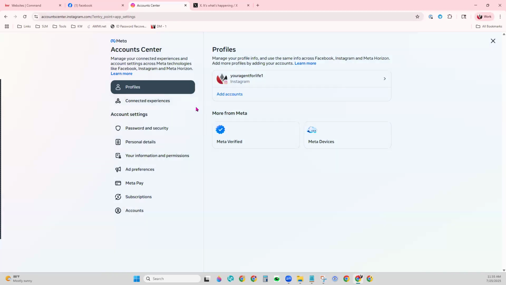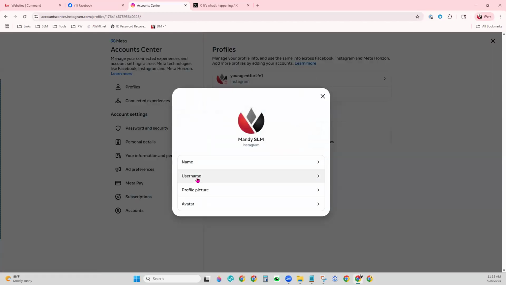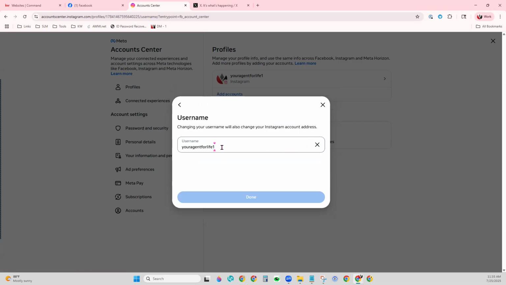From here, you'll have the option to adjust your username. Go ahead and click on the account that you're on and choose username. This is where you can come in and adjust this if you would like. It will let you know right away if it's available or not. And if it is, you can go ahead and click done and claim that.